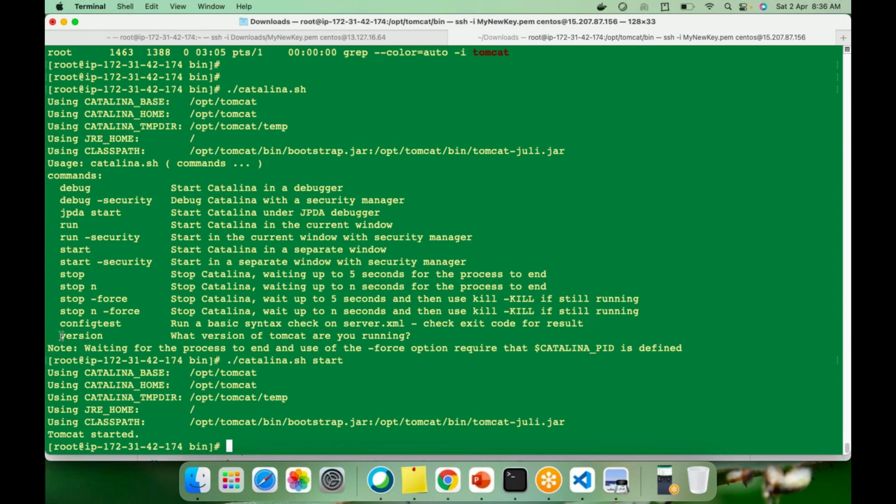Okay. So if you can see here, it is started. It is simply started, but here I already have set up this Catalina home and everything. That's why it's just working. Let me see this screen whether it is running or not.